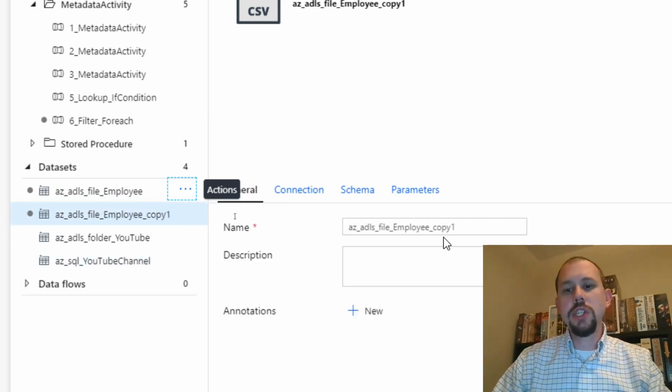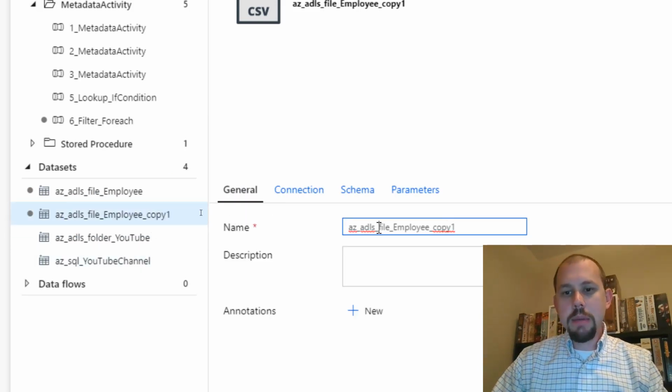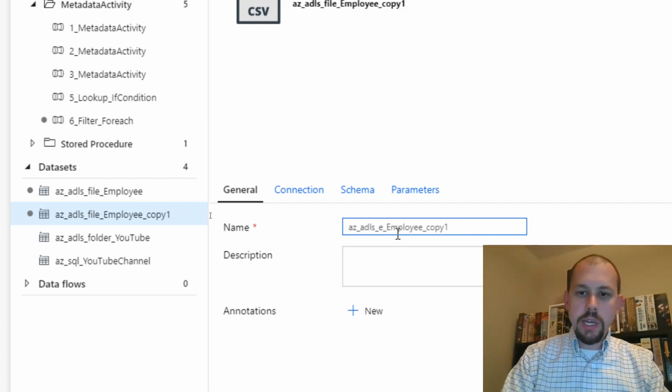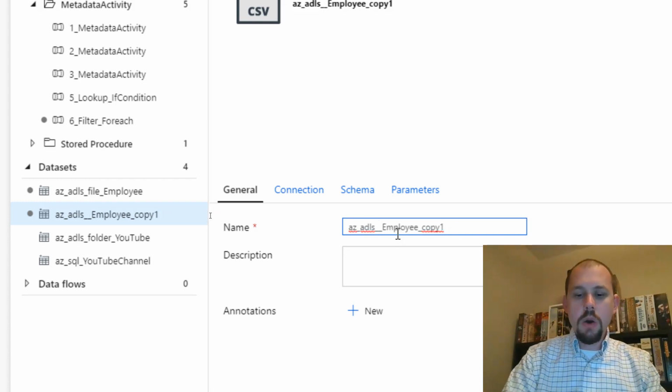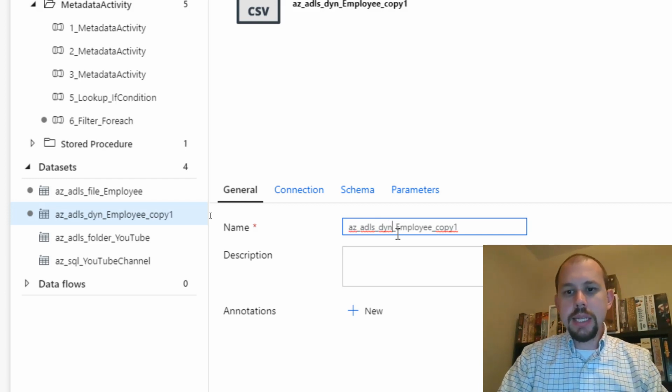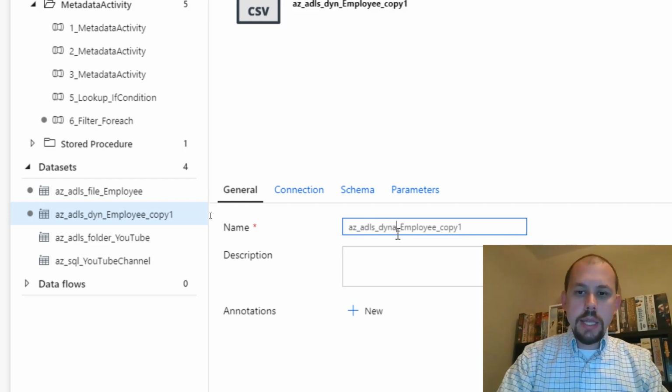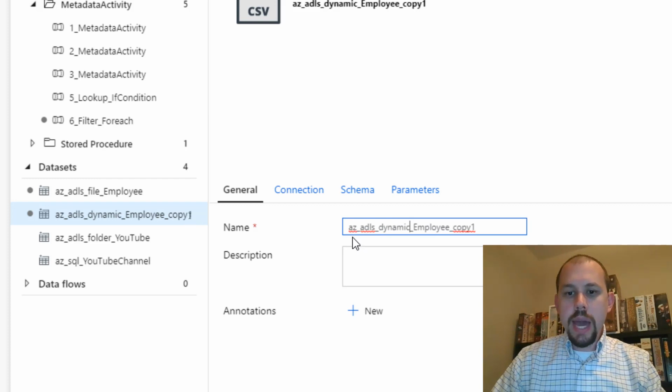Now we have a destination. Now this one I'm actually gonna name a little bit different. So I'm gonna get rid of file here. I'm gonna say, all right, this is an Azure Data Lake account. And I'm gonna put in here dynamic. I wanted to know that this is a dynamic connection. So Azure ADLS dynamic employee. All right, so it's a little bit different than my other ones.